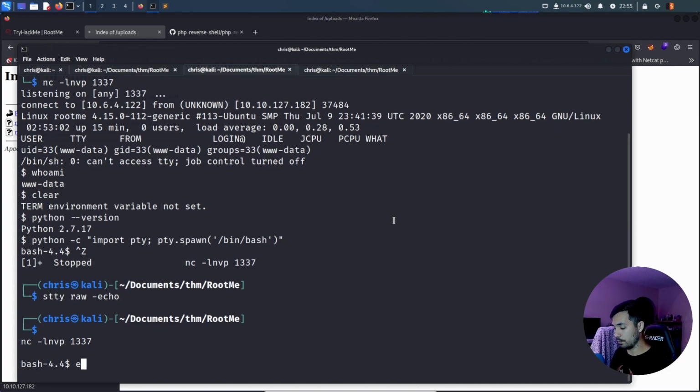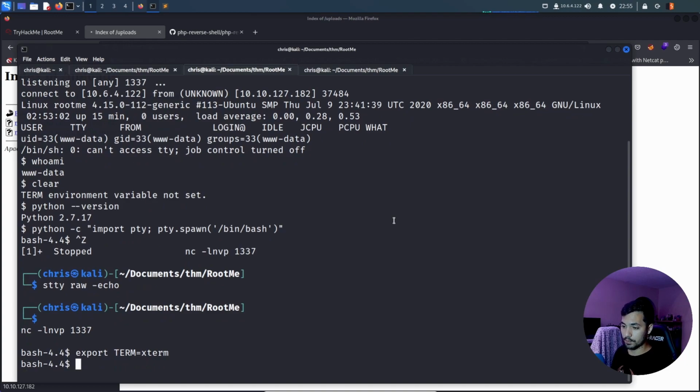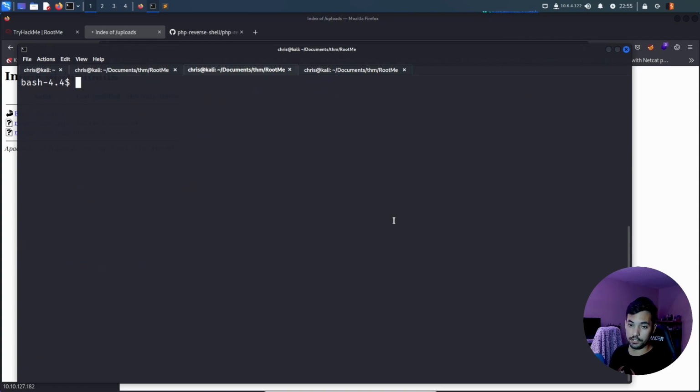Now we need to export the terminal we want. So we're going to put export TERM, all in caps, equals xterm. And that's going to be our normal, more stable shell that we're used to working with. We're going to press enter. Now it looks like nothing changed, but if I press up on my arrow keys, we have history. And if I type clear, it clears out our screen. So now we're back to our more stable functioning shell. It's just something nicer to work with.